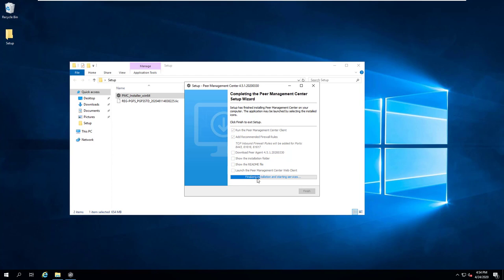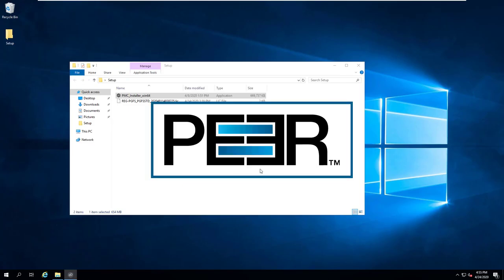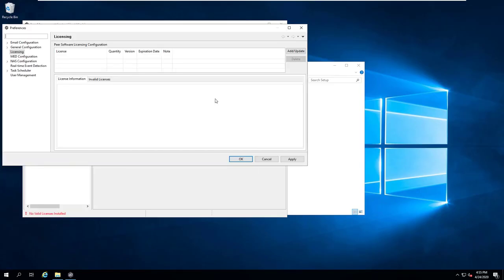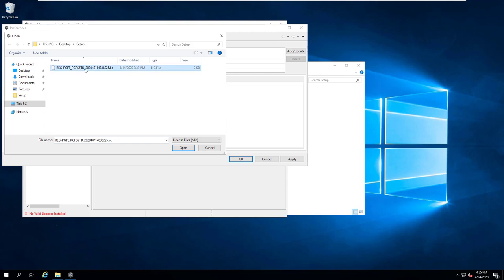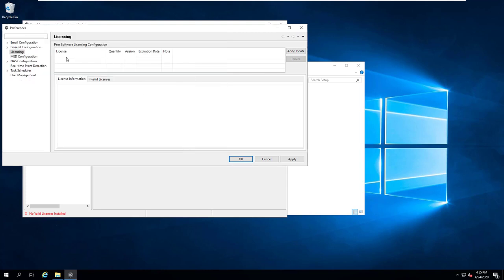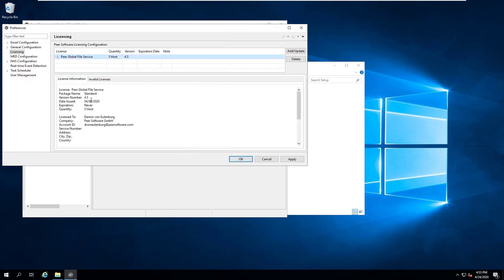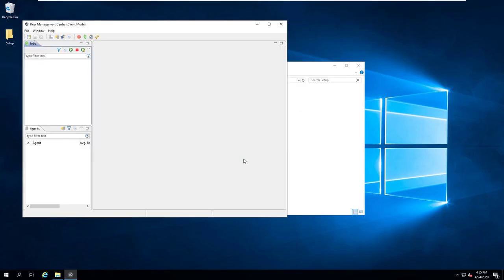So now the installer is finalizing the installation and is setting up the necessary services. Here we go. The installation is finished and we can now apply our license file. Simply click on the Add Update button and browse to your provided license. You can review your license file to make sure you have the right number of hosts and storage capacity. Click OK when you're ready to finish the installation.